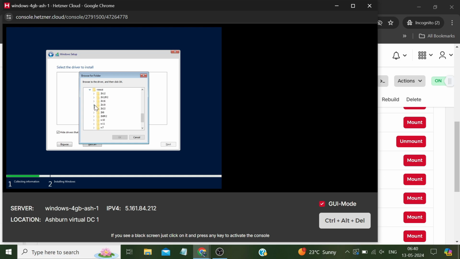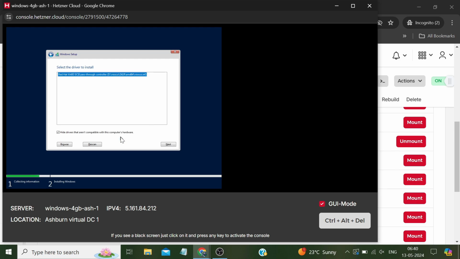Then open the 2K19 folder and select AMD64. After selecting it, click OK. Then, click Next to proceed with the driver installation. It'll take a few seconds to install, so wait patiently.